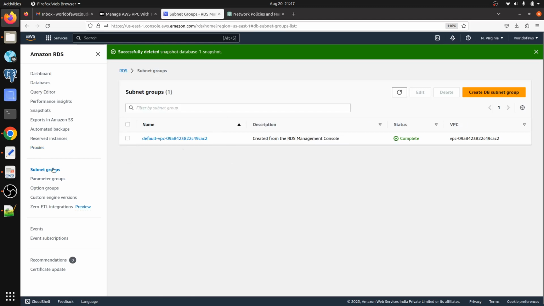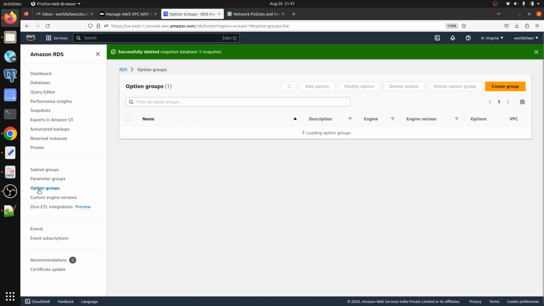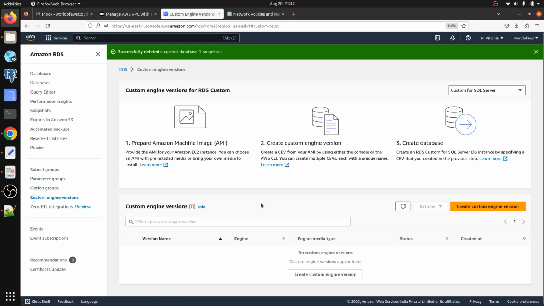Parameter group: when you are creating the database, there will be one parameter group attached to that database. You cannot modify that default parameter group, but if you want to, you need to create one parameter group first, then attach the parameter group you have created to the old one. Option group: customize engine version you can use.